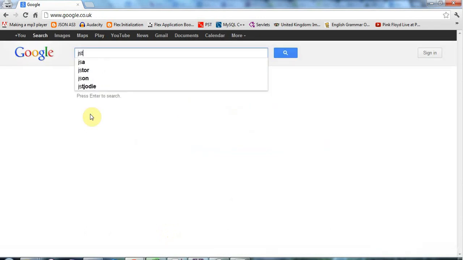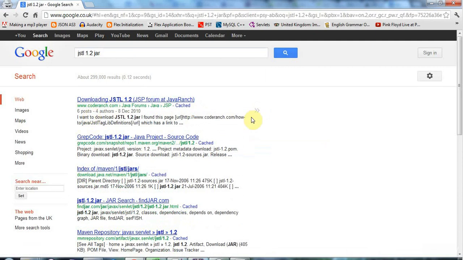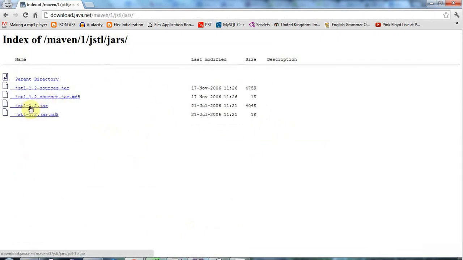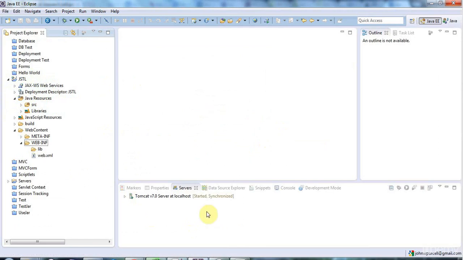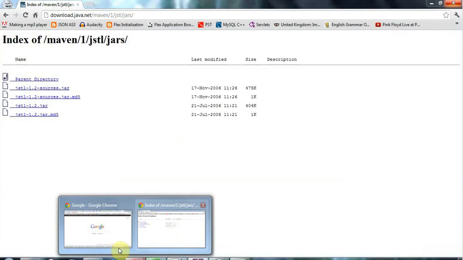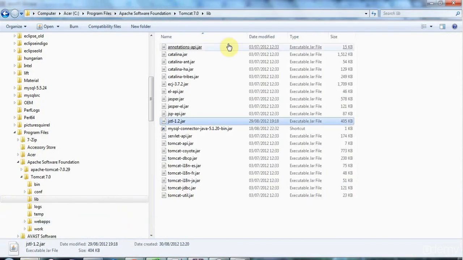So if you search for JSTL 1.2 jar in Google and just go to a respectable looking site, like for example download.java.net, and download your JSTL 1.2.jar, then that should be fine. To incorporate that with your project, as we discussed in the tutorial on jar files, you could put it in a lib folder of your WEB-INF project directory. But the easiest thing to do is to put it in your Tomcat lib directory. So here I've got my Tomcat installation, and here's the lib folder, and I've added JSTL 1.2.jar to that.